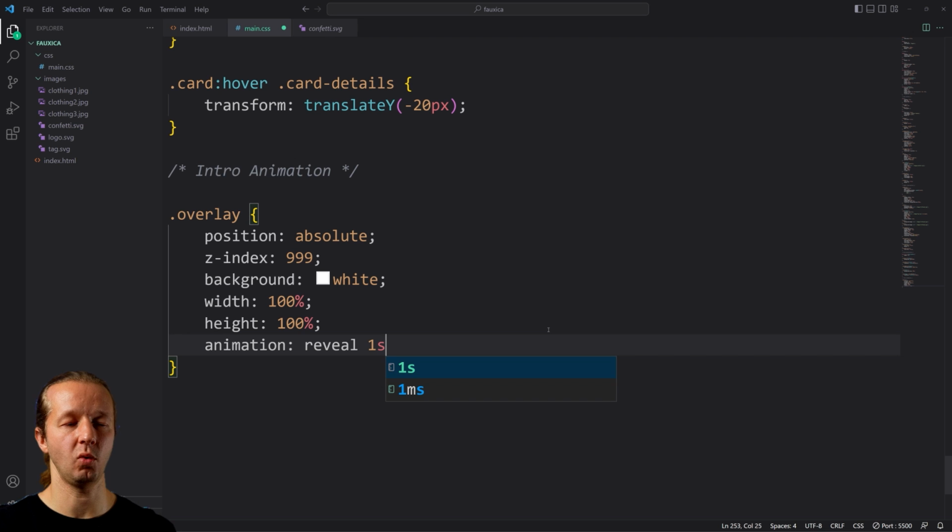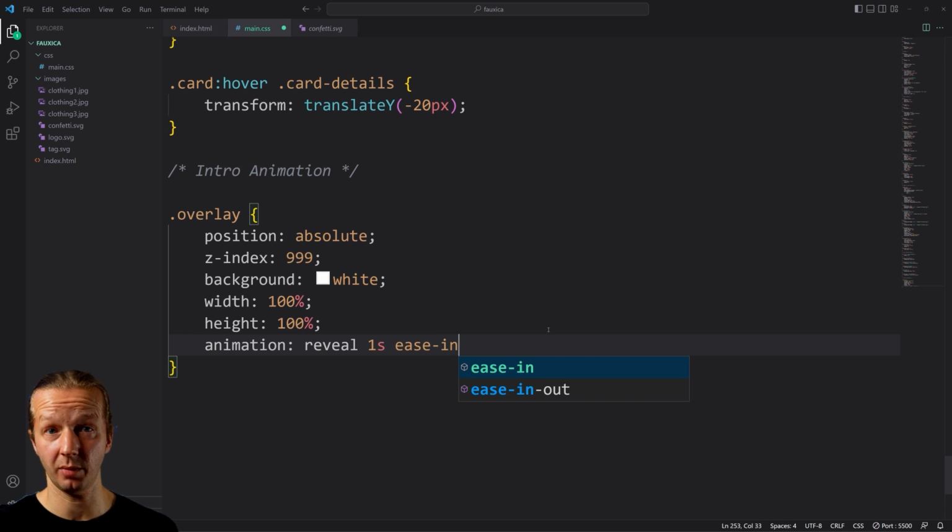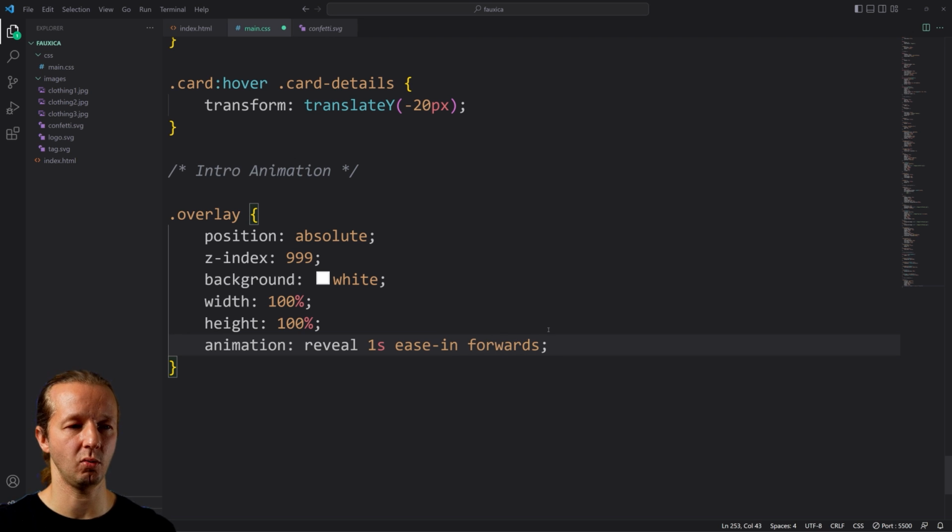So reveal, because we're going to reveal it essentially. The duration of 1 second or 1s. The type of easing, ease in is fine. There's entire videos on this property alone, like ease in and out, cubic Bezier, all this crazy stuff. It's just timing functions for how the animation takes place. And then we're going to say forwards because we don't want it to reset itself. It's going to go from this state to the one state, and that's it.